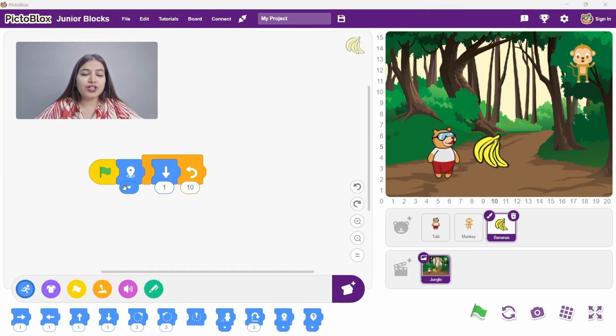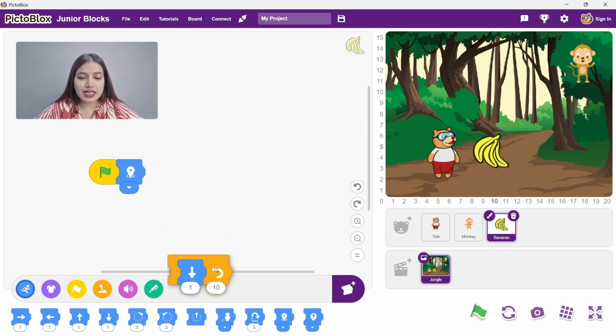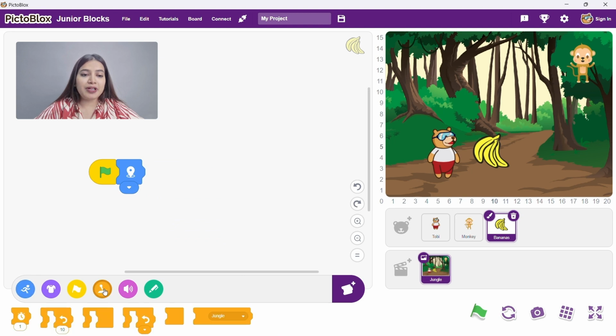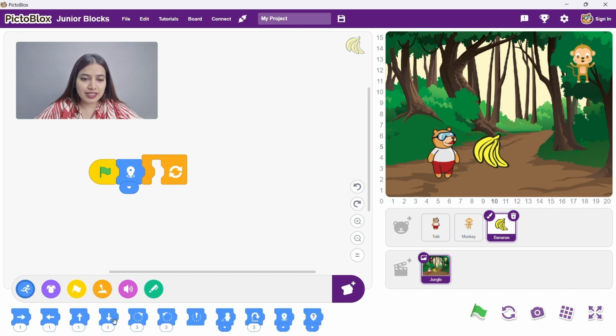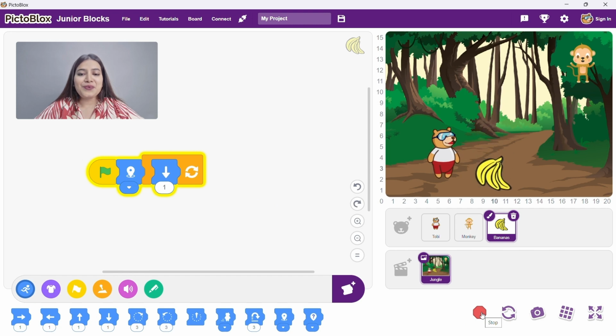In the last code, you can just remove this repeat block along with the downward motion block like this, and drag the repeat forever block in place of the repeat block and add the downward motion block inside it. Click on play. Wow, it was so easy.